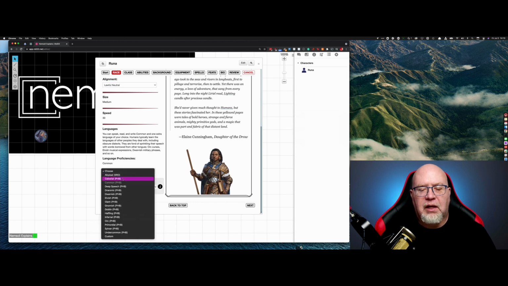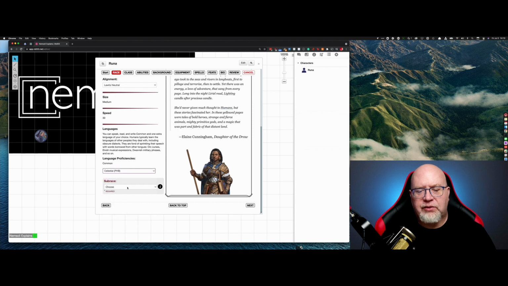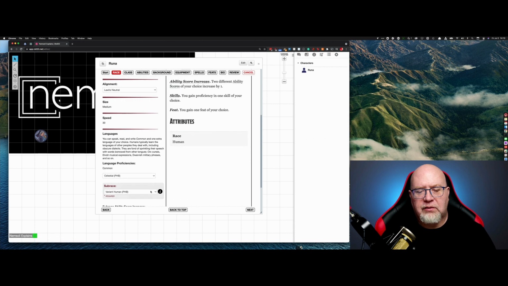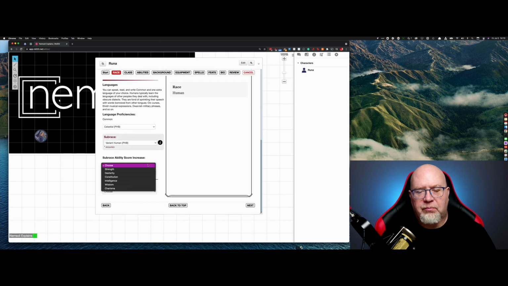Languages, I know a little bit about the background of this character, so I'm going to choose Celestial. The subrace will be Variant Human. That allows us to pick two ability scores to improve. Since it's a monk, I'm going to choose Dexterity and Wisdom.